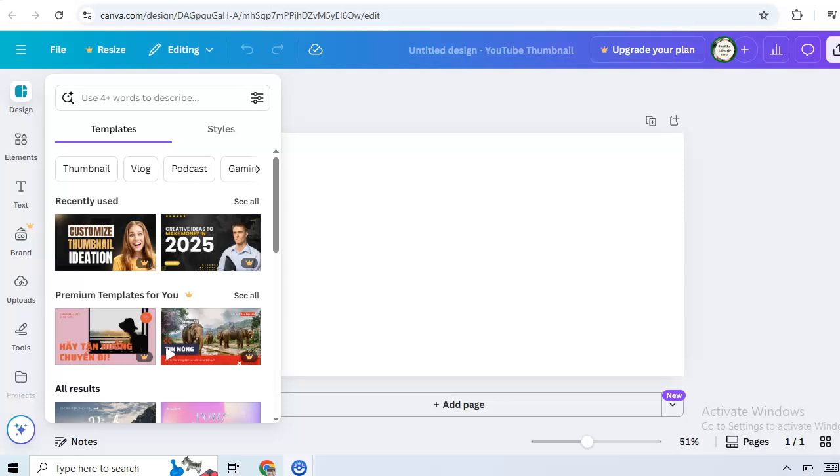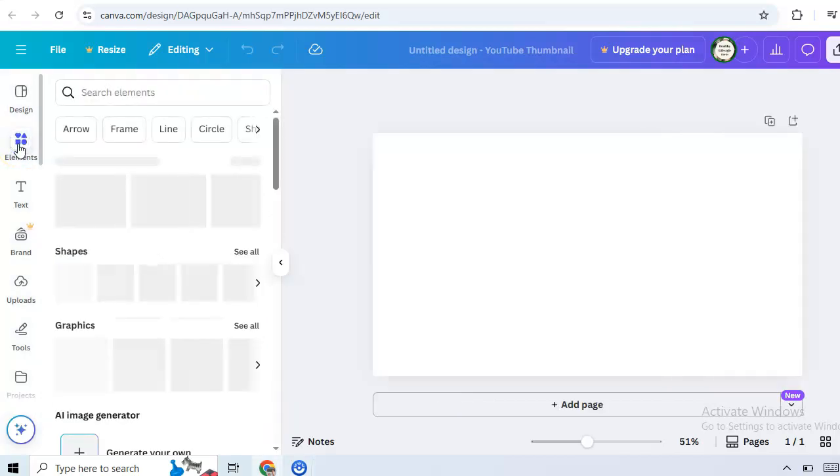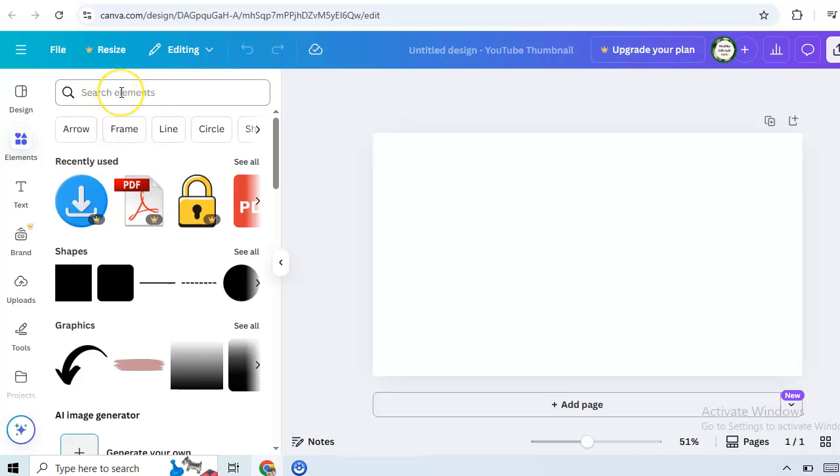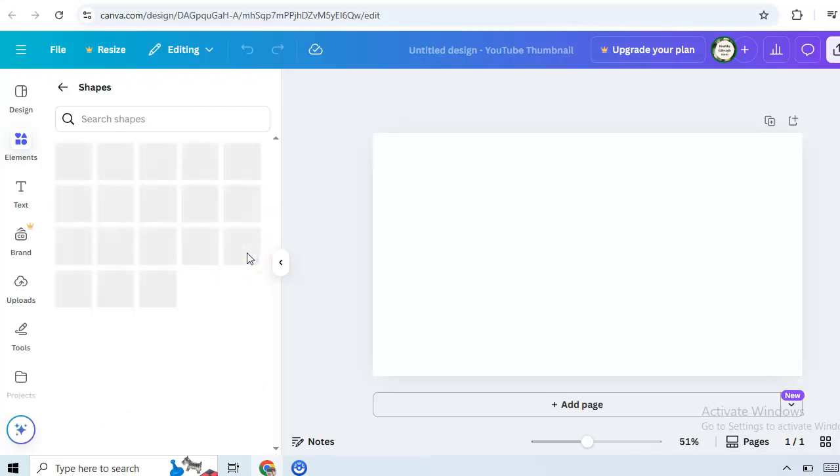Okay, how to add border to shape in Canva. When you are in Canva in your project, after that click elements, and then here you see shapes. And if you don't see it, you can type in the search bar shapes. Anyway, you see here shapes. After that, click see all.